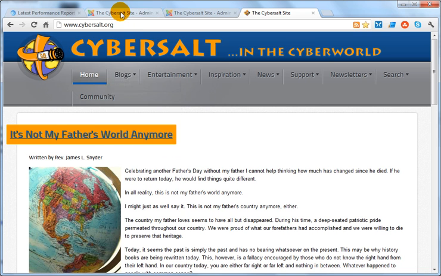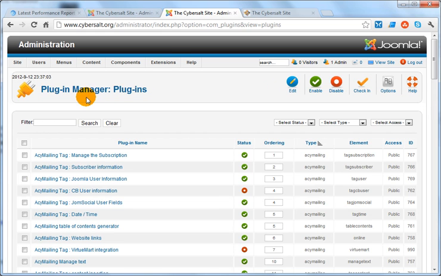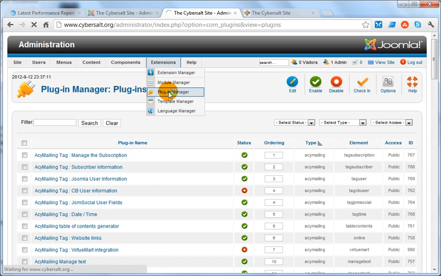So let's go back into the back end of the Joomla site just to save clicking around. I'm going to leave this article open. I have another tab ready here, and it's already showing Plugin Manager plugins. And I got there by doing this. I went up to Extensions and Plugin Manager. And that will bring up the same list of the page that I'm on right now.